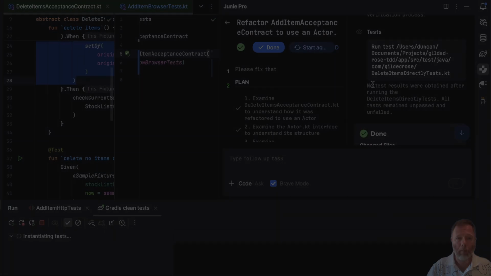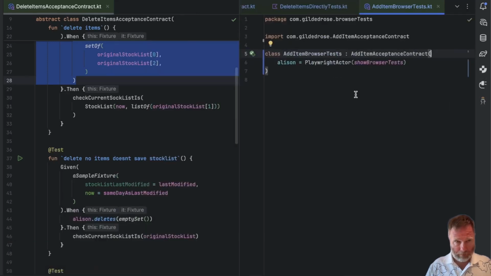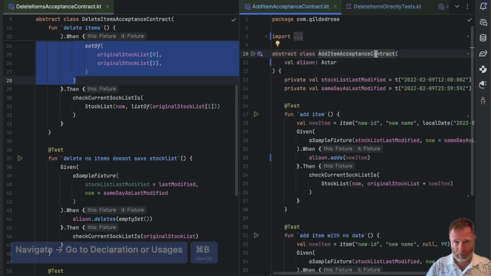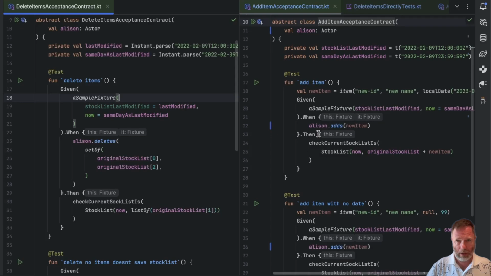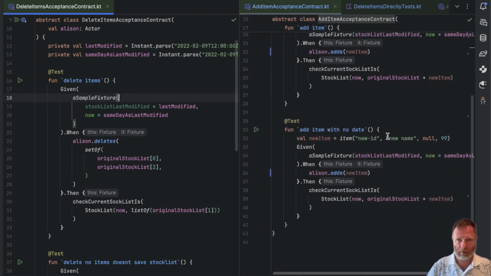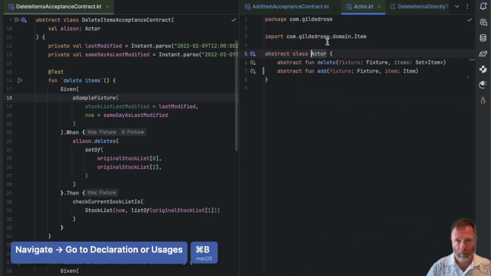Let's have a go. Well, apparently it builds and passes all its tests cleanly. That's brilliant. Let's put Juni away and have a look at what it's done. We'll go to the add items acceptance contract. Here it is. And comparing it to my work here on the left, you can see here we have an actor and we do say when Alison adds. Brilliant. Alison adds, Alison adds. Fantastic. Let's have a look at the implementation of actor.